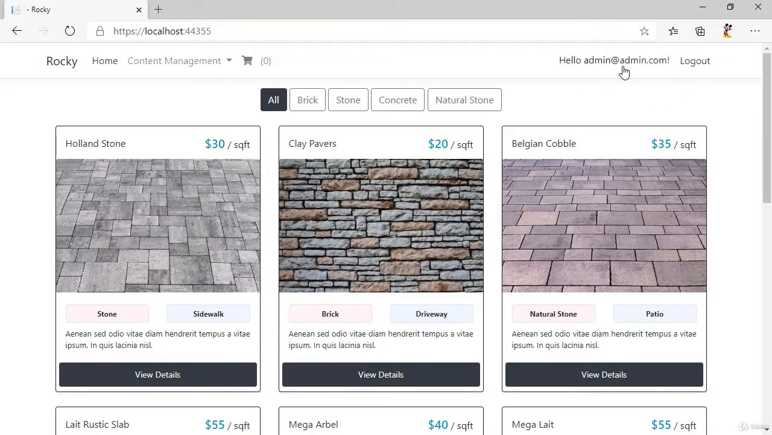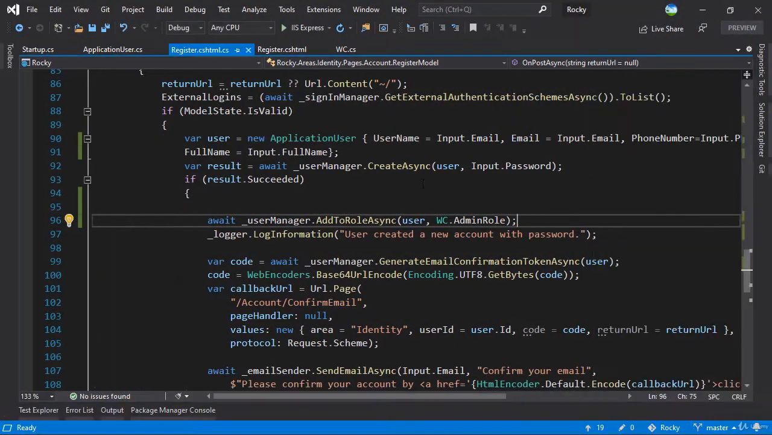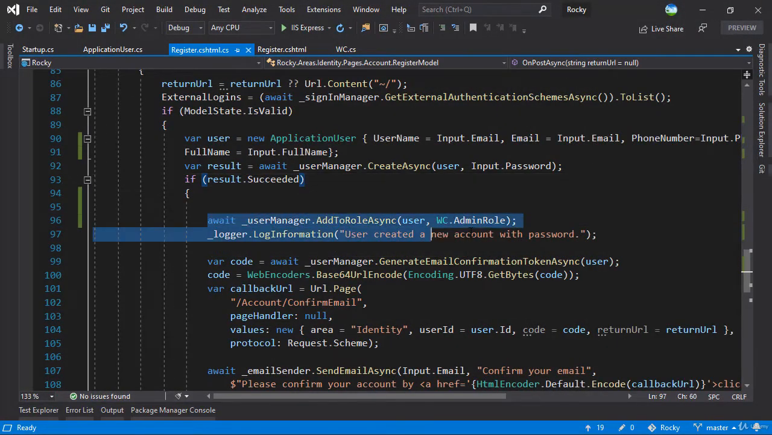Now we have created our first admin user, but we do not want that when a customer comes in and registers, they are given the rights of admin user. So we'll stop the application here and we are doing the role assignment right here.